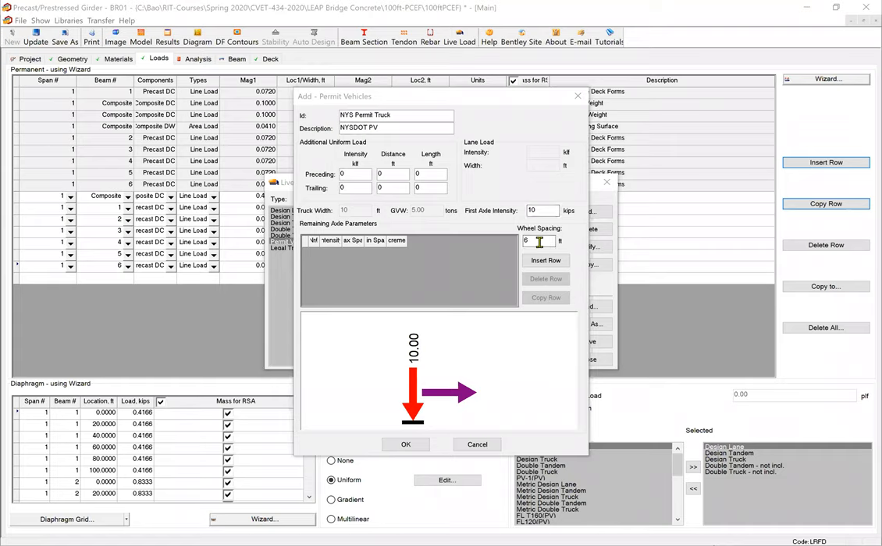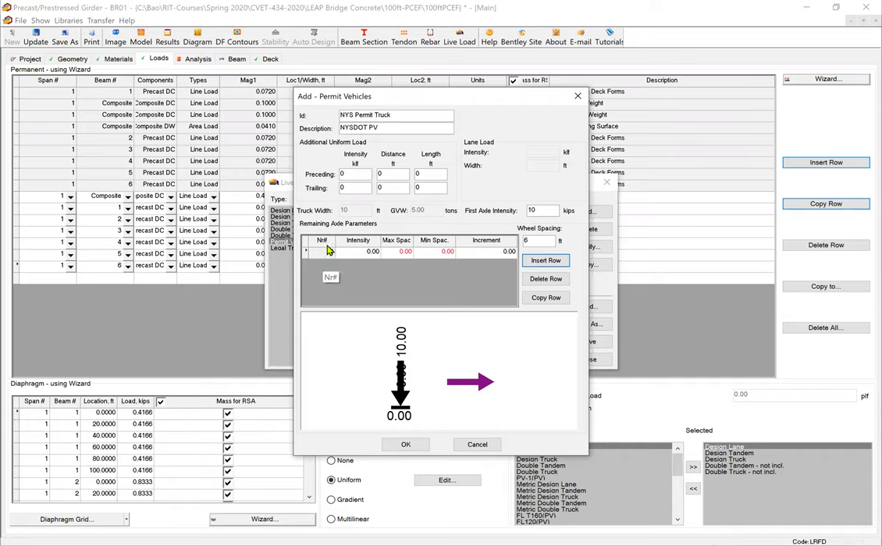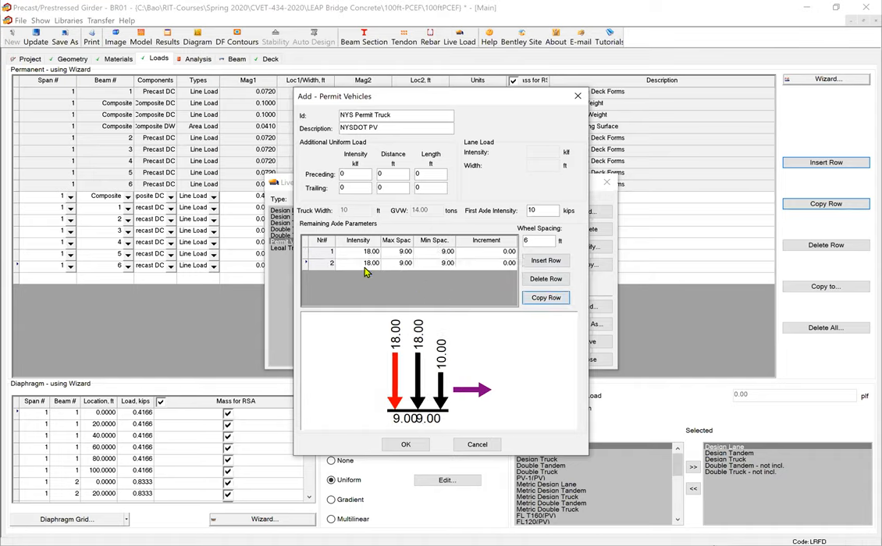So first is 10, and then the wheel. Then we do insert row, and number one. Okay, this is the first, and the next one will be 18, and the maximum spacing is 9, and minimum also 9. Okay, no increment, and then we will copy row and put 18, but this time the spacing is 4.